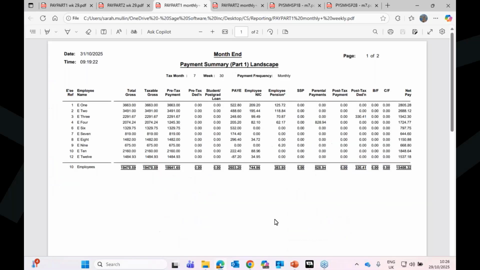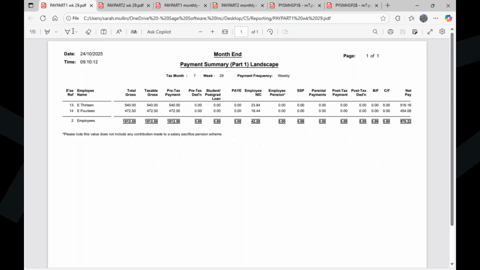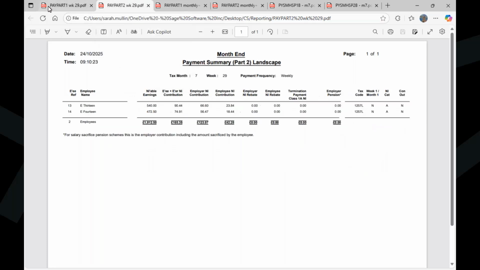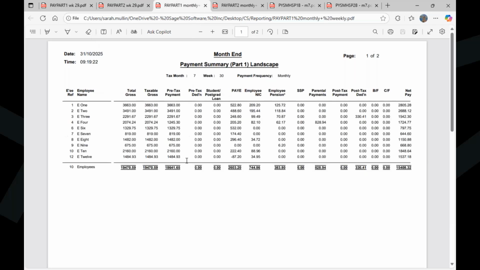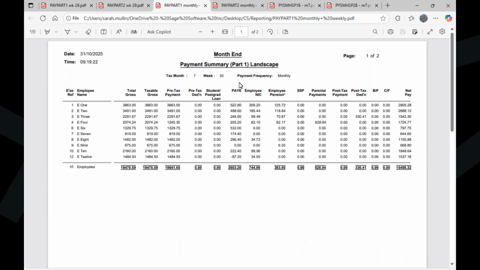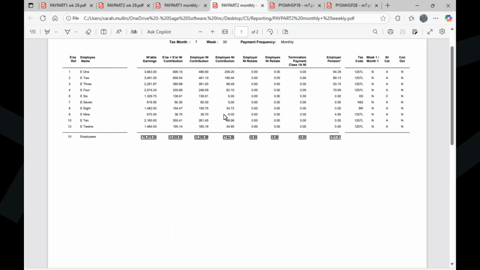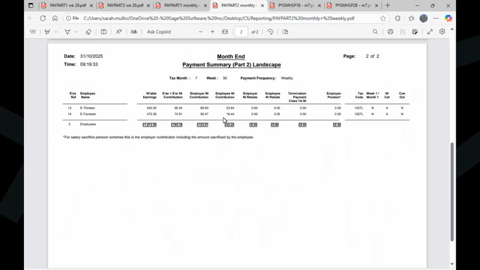What I can do now is I'm just going to pull up some reports I've had saved earlier. So as I was processing my payroll, I've saved my pre-update reports. You can see I've got my part 1 and part 2 for week 29 for my weeklies. I've got a part 1 for my weekly and my monthlies for the 31st of October. And a part 2 as well.